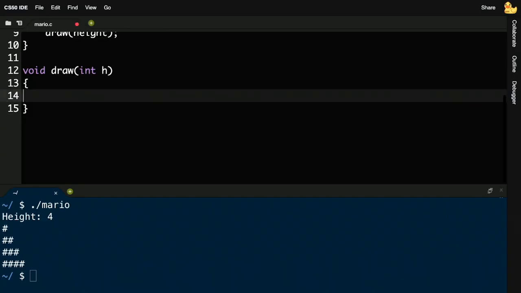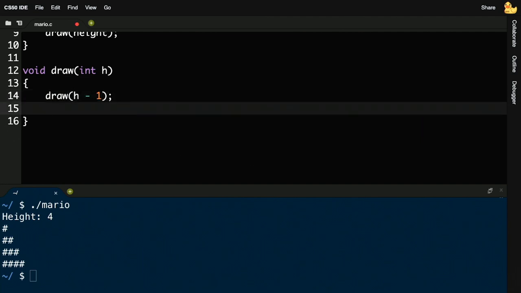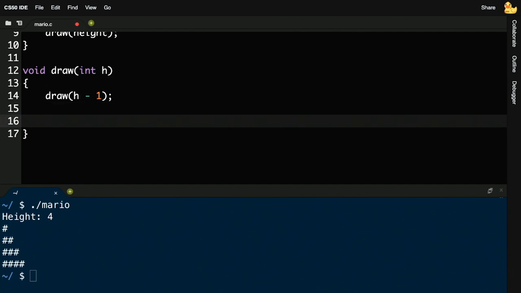Let me change this now to be recursive. And recall, a recursive function is one that calls itself. How do you print a pyramid of height h? Well, recall that you print a pyramid of height h minus 1. And then you proceed to print one more row of blocks. So let me take that literally. For int i gets 0, i is less than h, i plus plus.